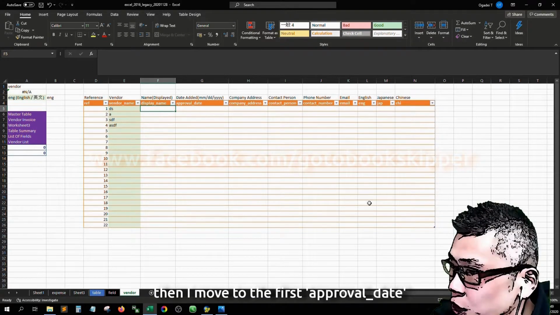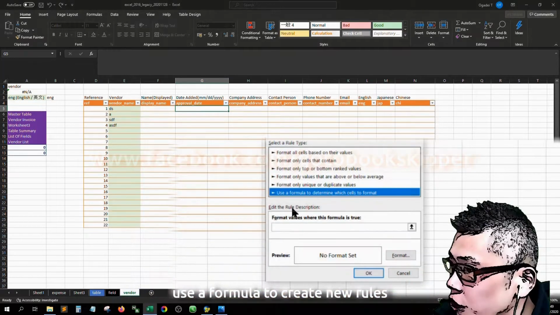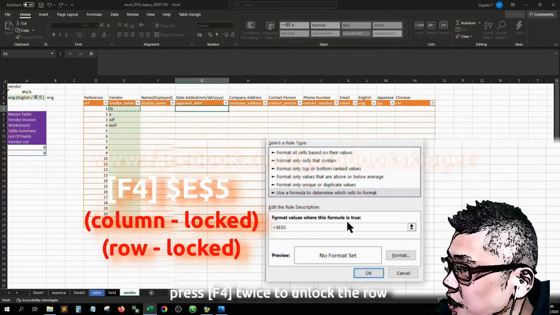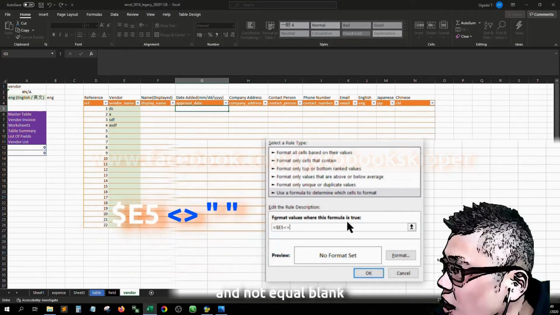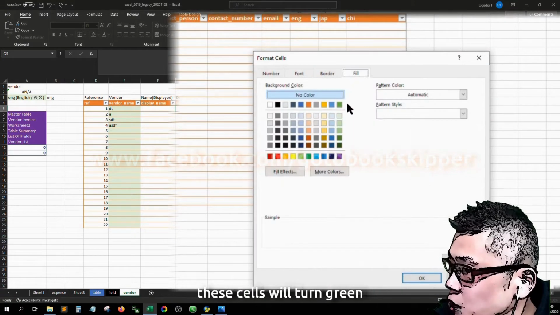Then I move to the first approval date. Alt-O-D to create conditional formatting. Use a formula to create new rules. Here, I select the first vendor name, press F4 twice to unlock the row, and not equal blank, so that when vendor name is filled, these cells will turn green.